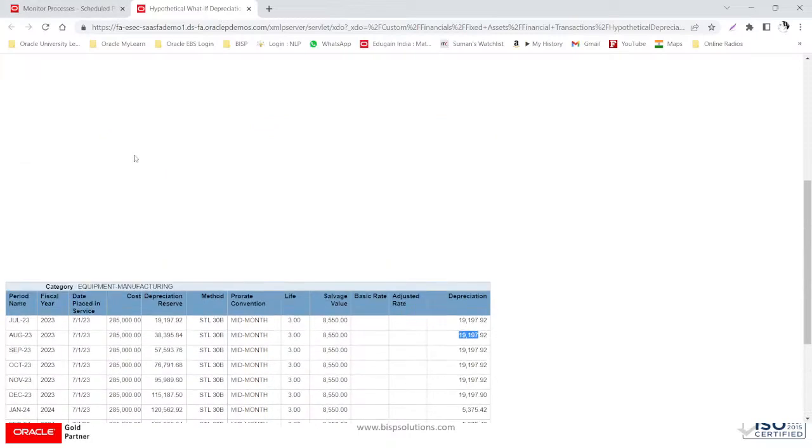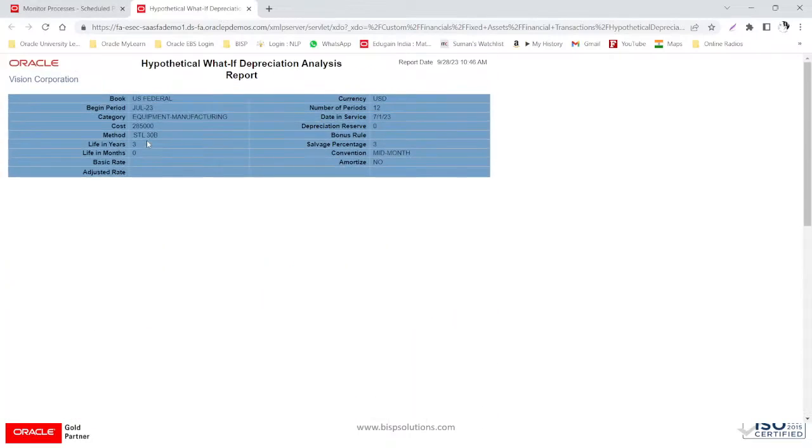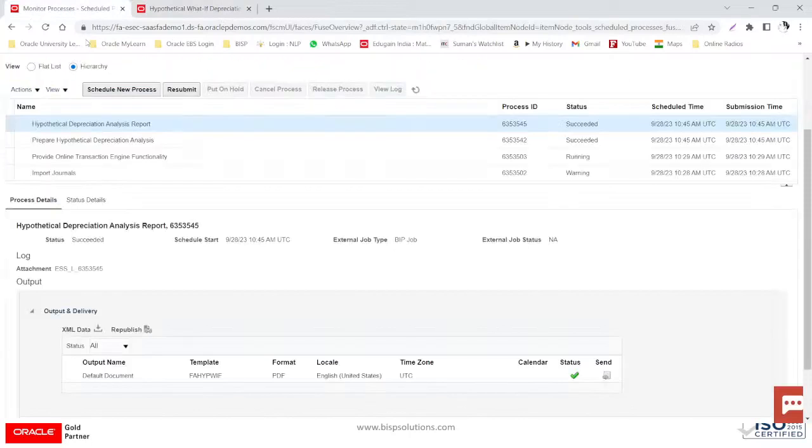So let us create one more analysis with the same category, right? So same category with a different method and a same convention, right? So taking the different convention, right? So let us take that different convention and the salvage value will be the same, right? So let us take that same scenario. Let us create one more analysis.